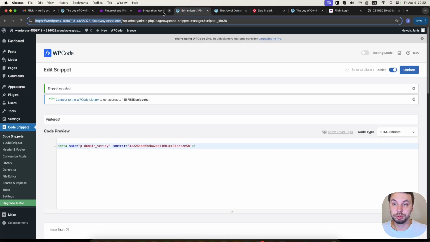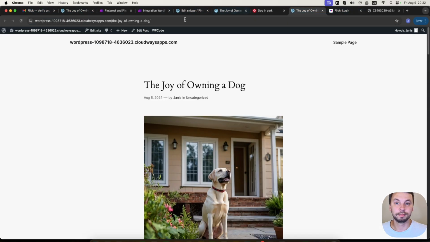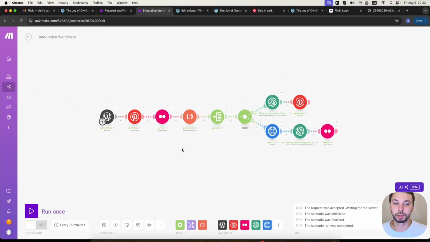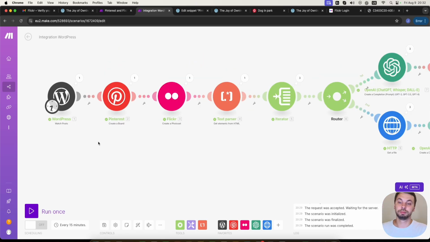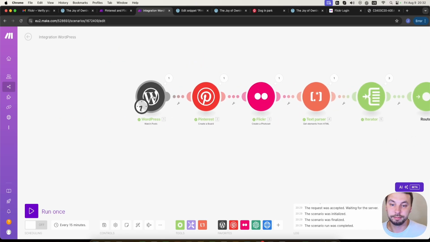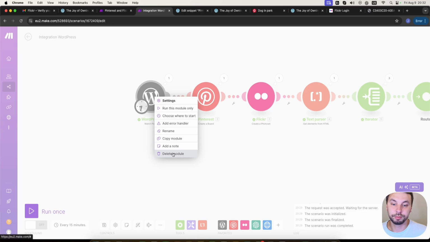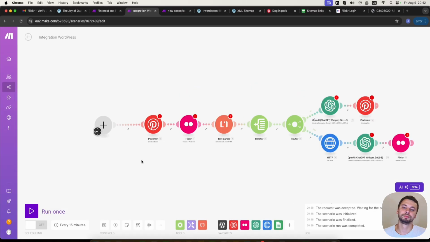So what to do if you don't use WordPress? It's quite easy. We're going to remove this module. So okay, now we deleted the WordPress module.